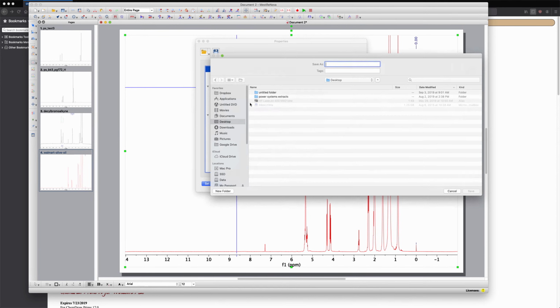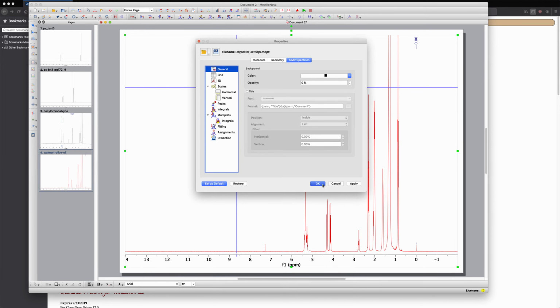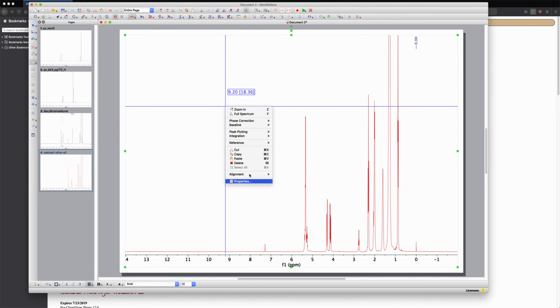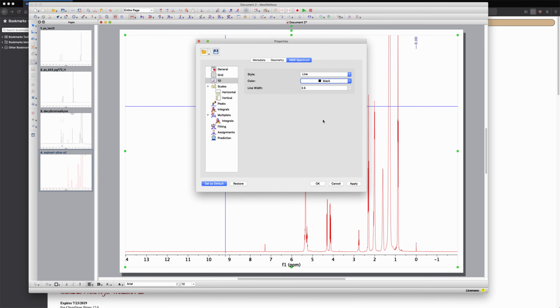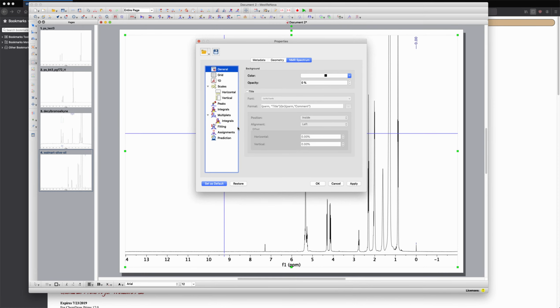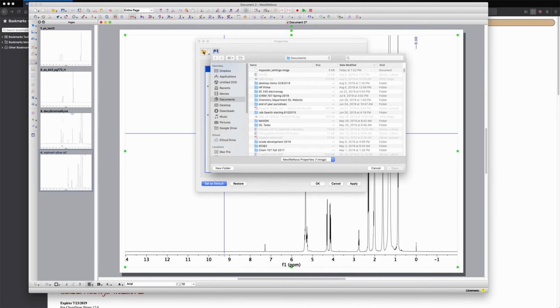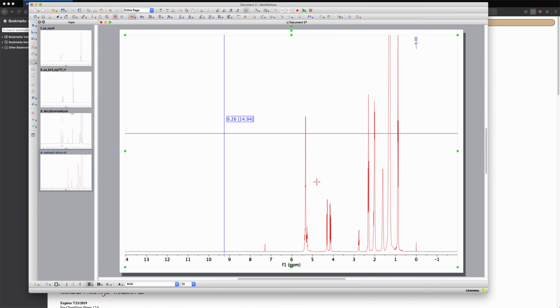You could say, save into your documents, my poster settings, and say okay. Now, if you went back to your default, say of your spectrum being black or something like that, and then say you had all your poster settings, you could just recall it. Open my poster settings, apply it, and now it's memorized everything that you've ever changed for making your own custom poster settings.